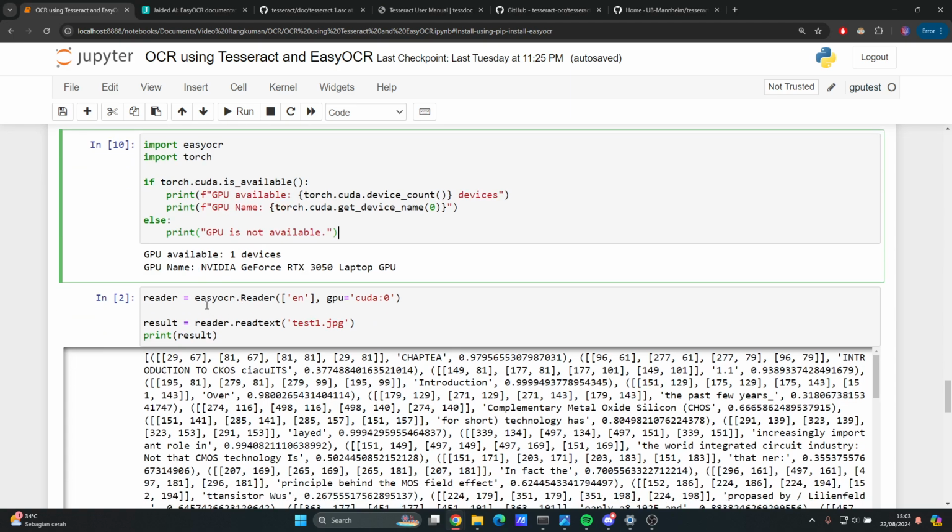Okay. Next, we need to create the reader for EasyOCR. So easyocr.Reader, and I use the English language, and I can use my GPU. If you have a GPU, you can write true, or if you don't have a GPU, you can write false. And I use this cuda:0. You can use this if you have multiple GPUs on your system. But since I have only one GPU, I use the first GPU available.